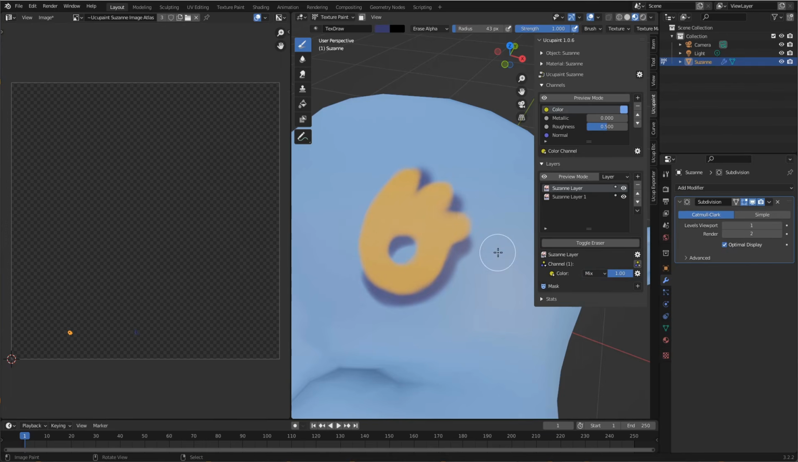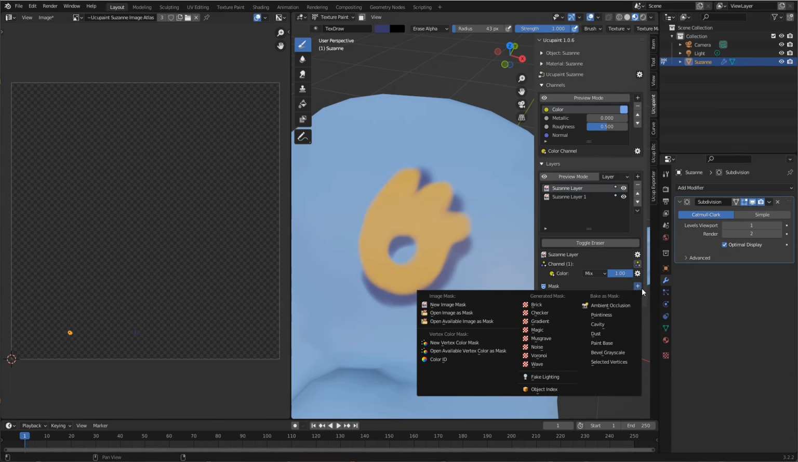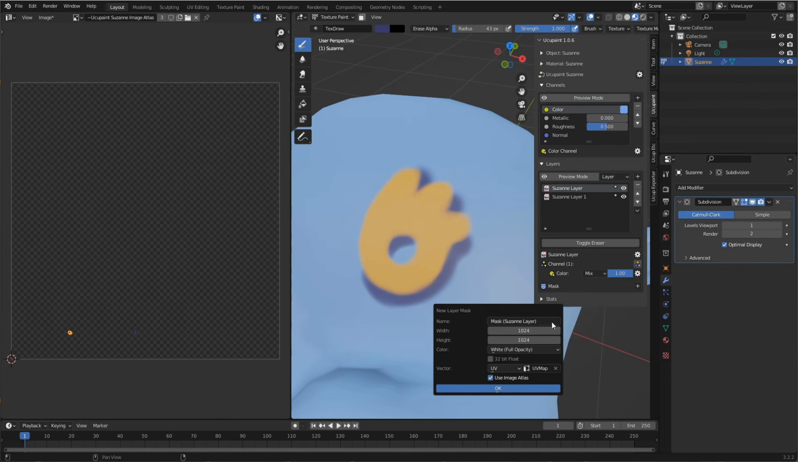Okay, the next one is masking. You can also create a mask for your layer. If you have already used Photoshop or GIMP, that's a similar concept to the mask in Photoshop or GIMP. You can create a mask by clicking on this plus button. As you can see, there are other options that you can use for a mask. I will just use the simpler one, which is the image mask. I will click new image mask.